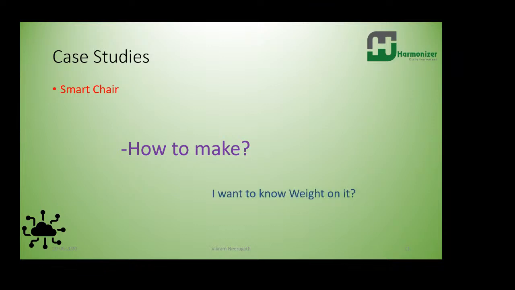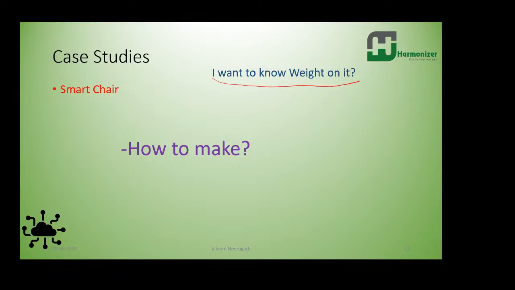In this scenario, I require a smart chair. In the smart chair, I want to know the weight on it.